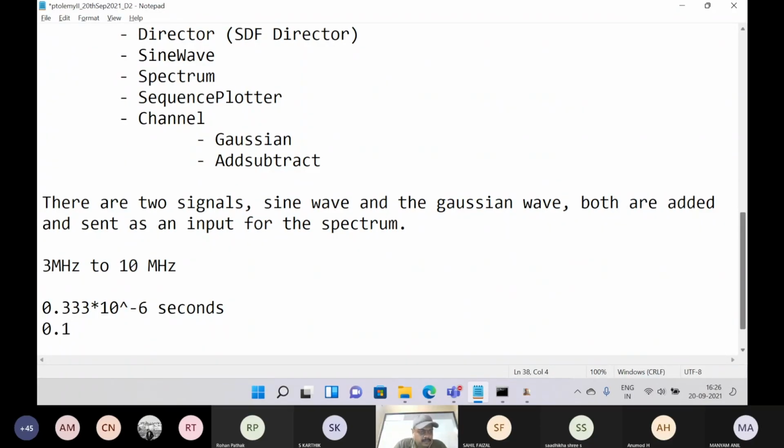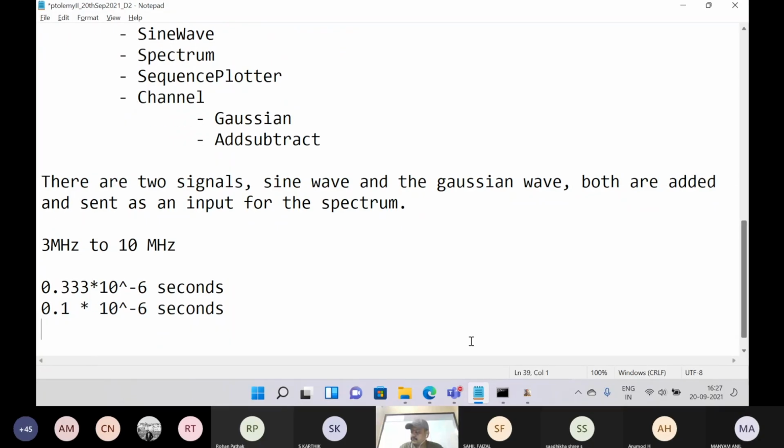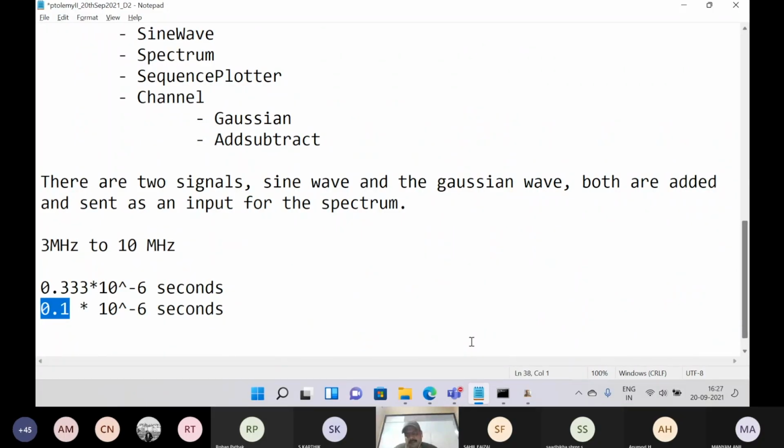So 0.1 into 10 power minus 6 seconds. So we have 0.333 into 10 power minus 6 and 0.1 into 10 power minus 6, that is 0.333 microseconds and 0.1 microsecond. This timing signal we can see, we understand the timing.